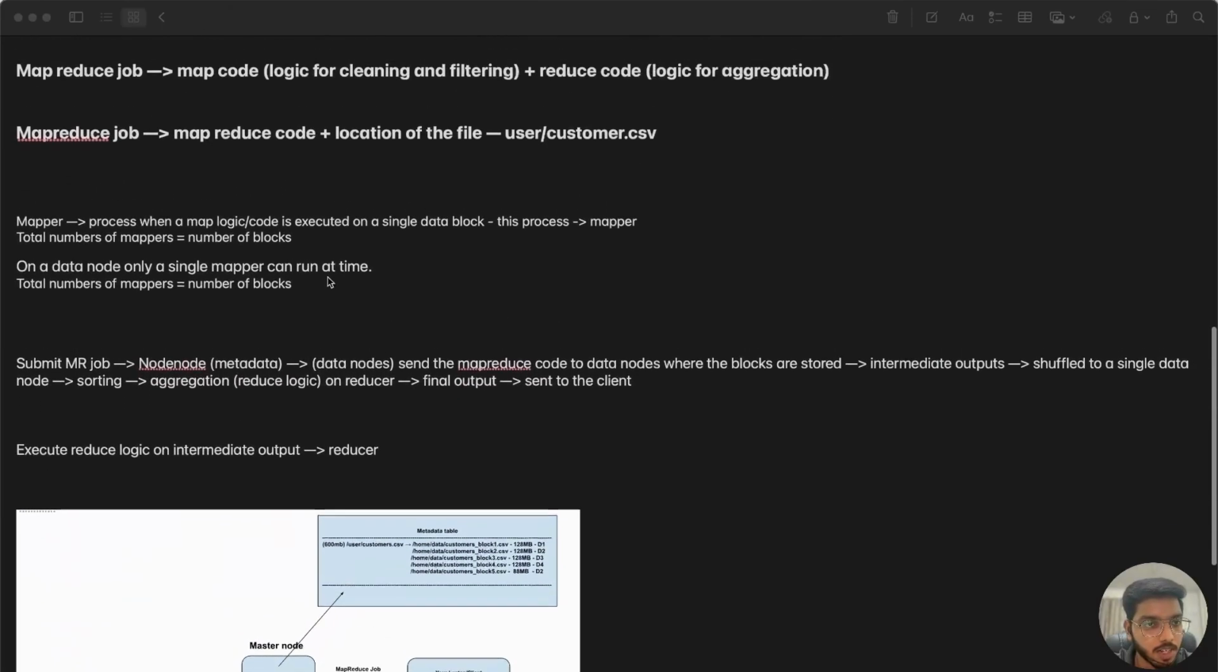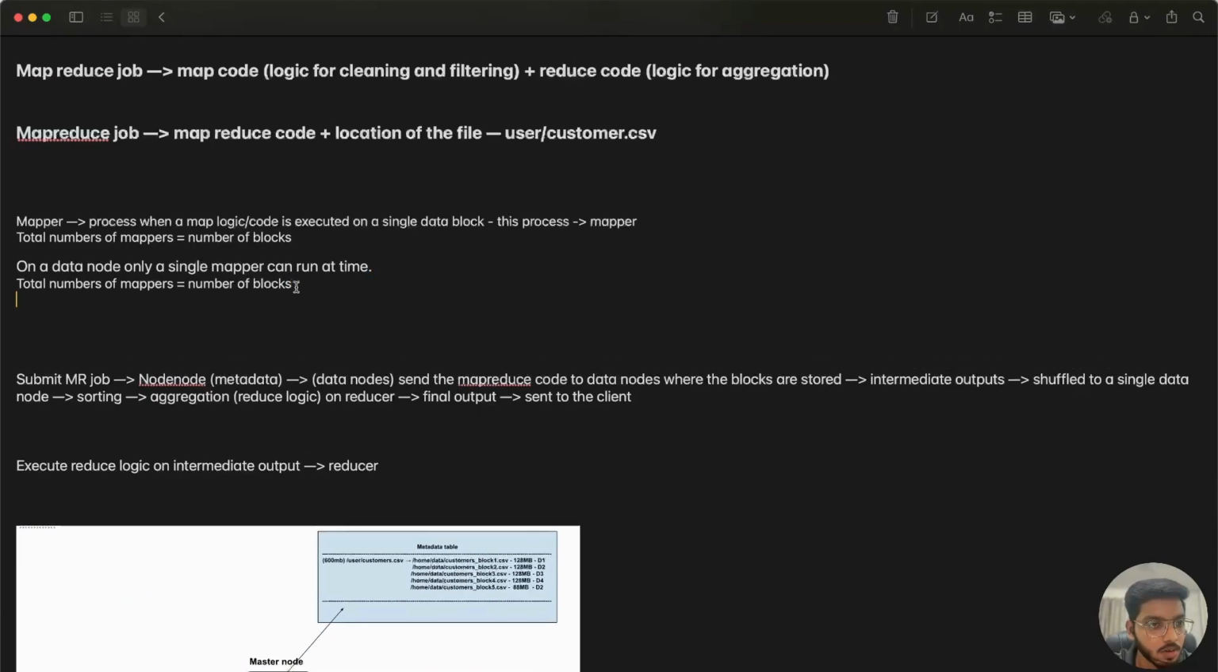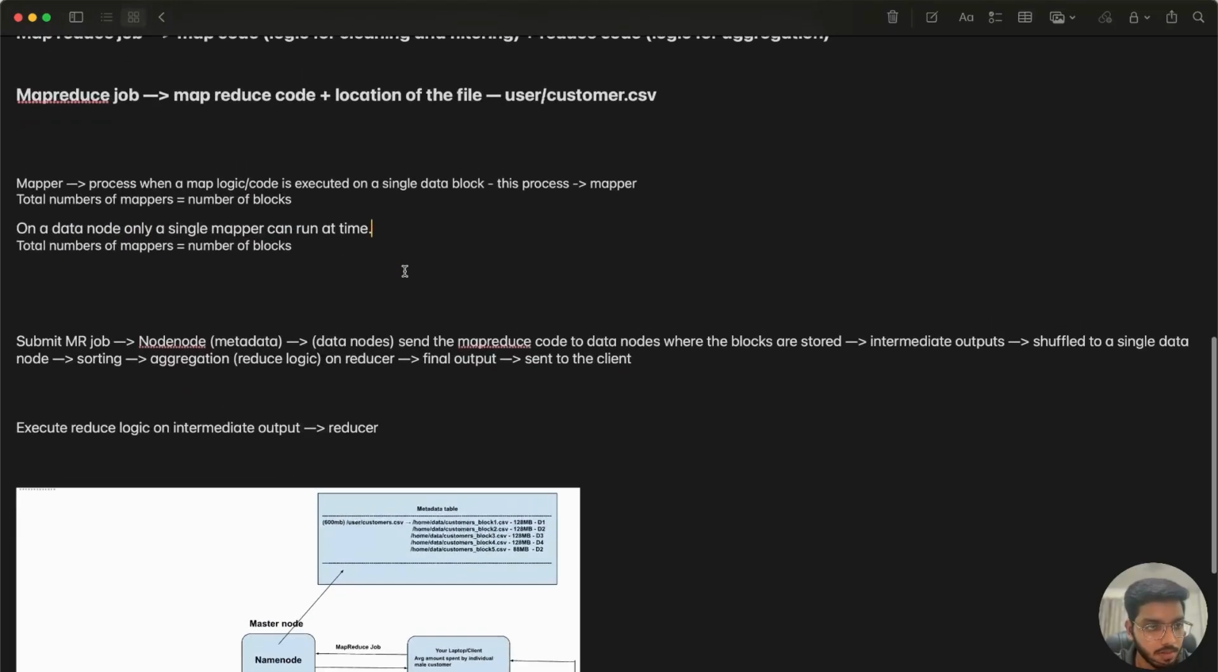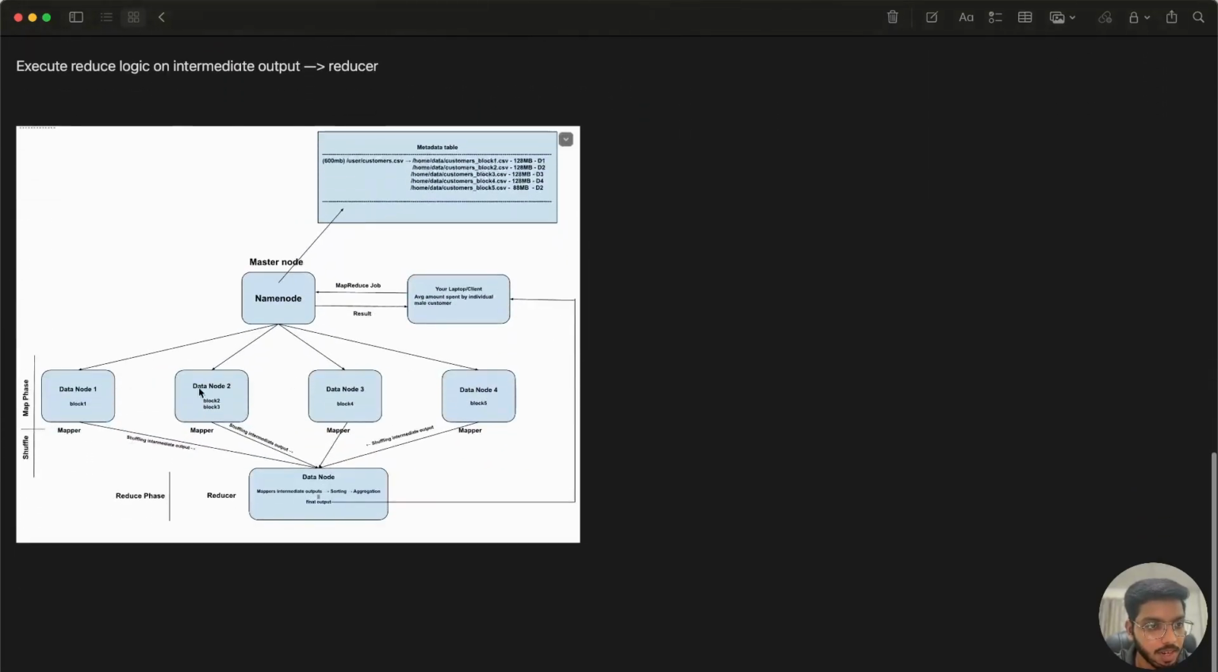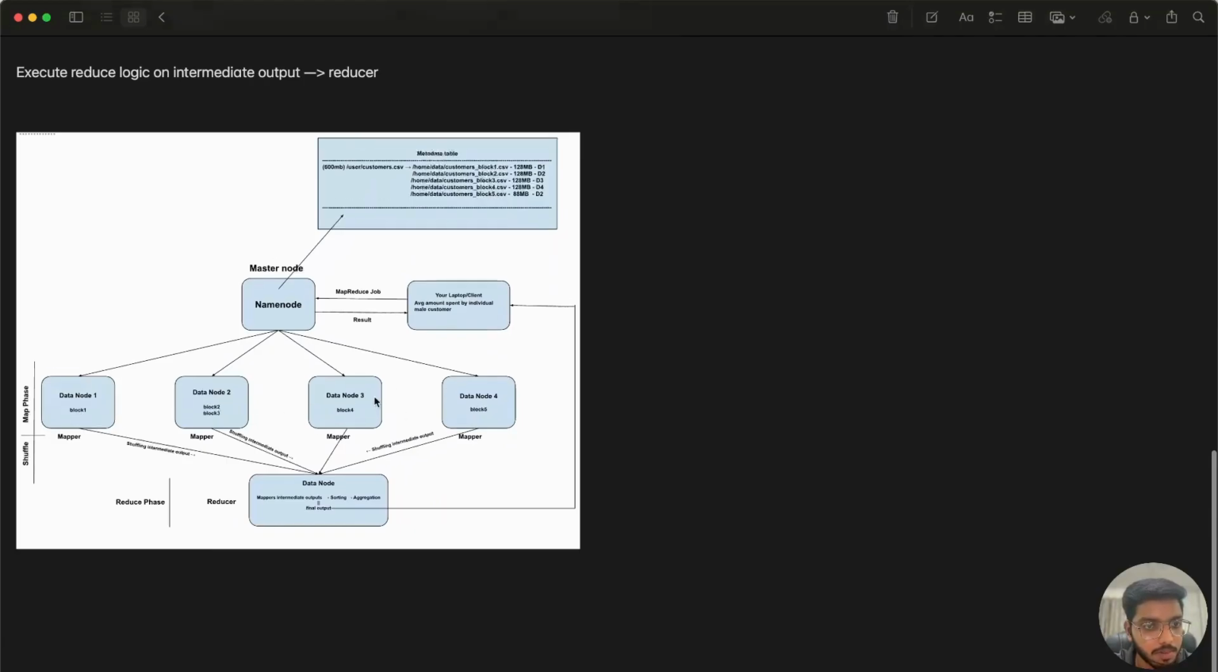One more thing we discussed is that the total number of mappers is equal to the total number of blocks. That is fine, because on a particular data node only a single mapper can run at a time. So if we have, say, five blocks, then five mappers will be running.